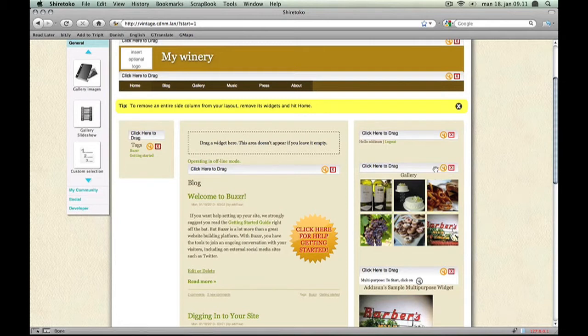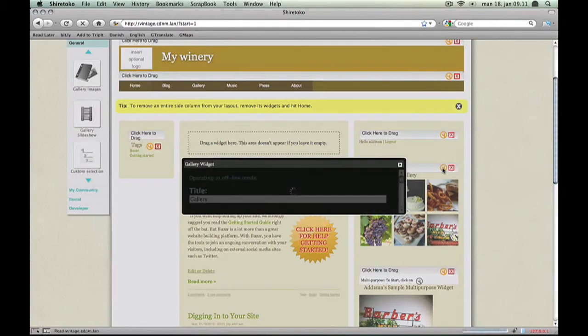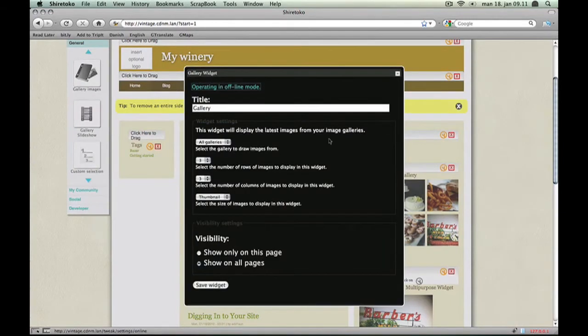We also have settings for the various widgets. If I click the little wrench, it opens up a settings pop-up window, and I can change the information in here. Different widgets are going to have different settings. Obviously this has to do with images, so it has settings regarding that. This is set to thumbnail, which is this small image. If I change this to small, that's a little bigger than a thumbnail. And I change the grid.